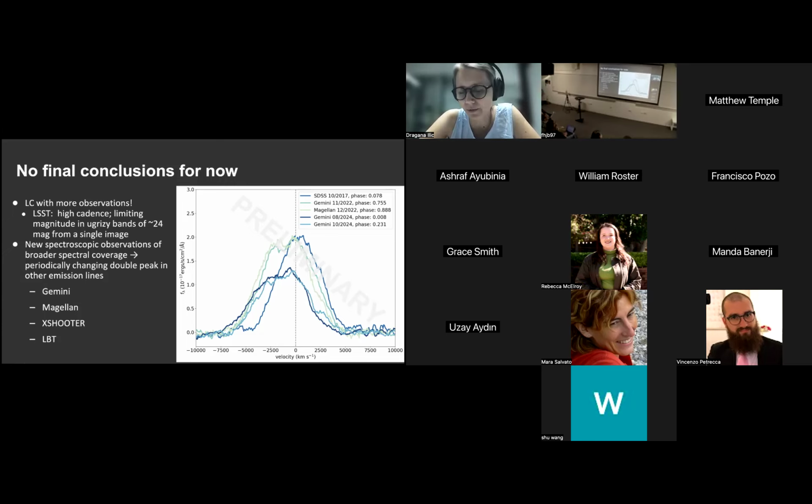we also have several candidates from our search. But we need more observations to show and confirm the periodic change in double peak, which is coordinated with the photometric periodic variability. And we have now two other epochs with Gemini, which are showing again dramatic change in the line profile. And we have applied for X-shooter and for LBT observations as well.